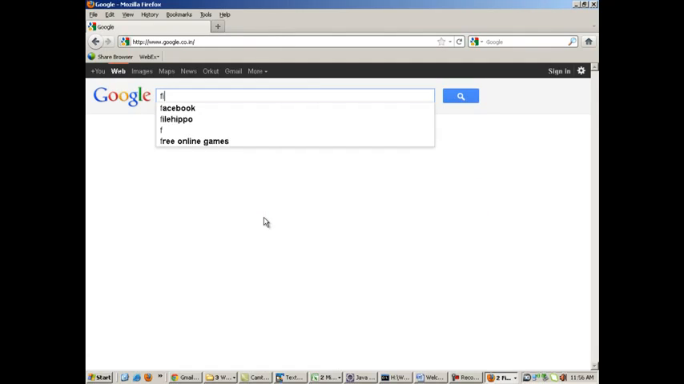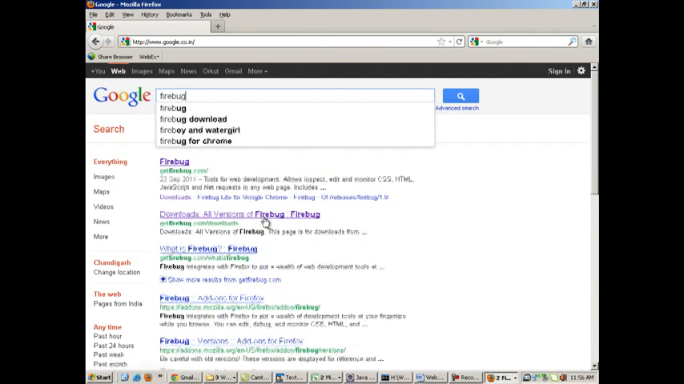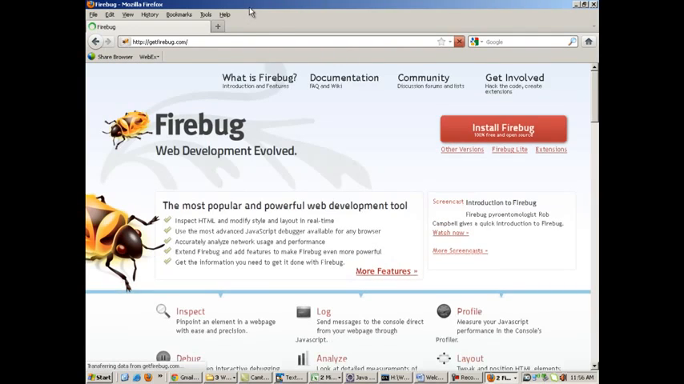So you go to Google and type Firebug. Go to getfirebug.com, the first search result, and Firebug only installs in Mozilla. So make sure that you are doing it in Mozilla. It installs as an add-on in Mozilla. Click on install Firebug, and on the next page, it's a little bit slow. Okay, let it open.